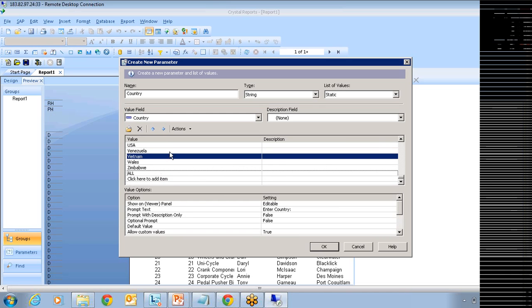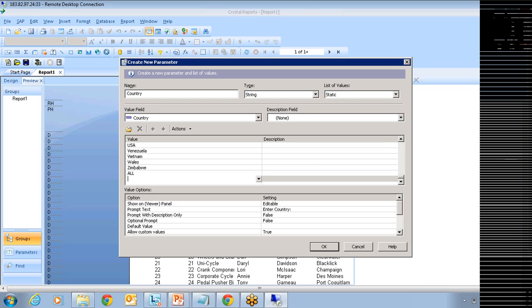Now with this option, when you make it a static parameter, the disadvantage is that if any new country has been added in your backend database column, that won't be reflected here. You need to again open your Crystal Report Designer and add the new country you have got in your backend database. That is the disadvantage, but you'll be able to see the list with custom values, whatever you want.